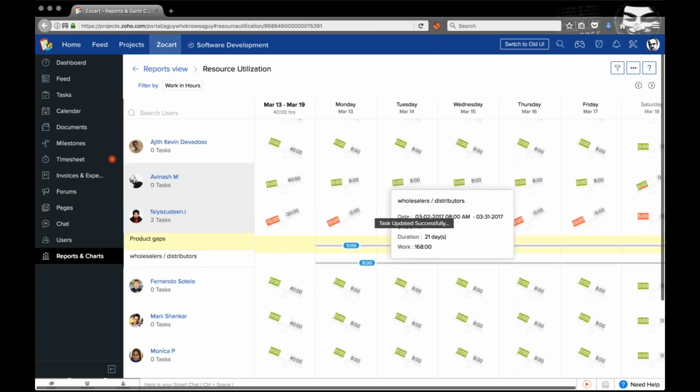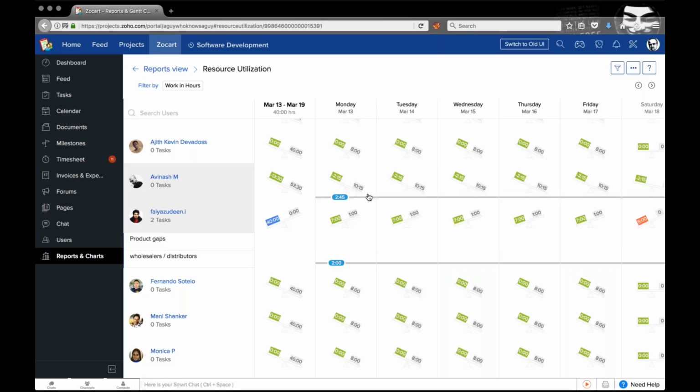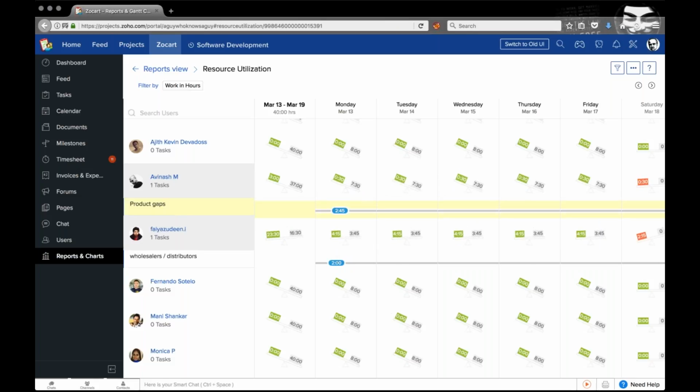If I am to add another task or burden, you'll see that it goes to red. You can either decide to tweak and bring the total hours under control using the sliders, or you can simply shift this over to another user and spread it across.